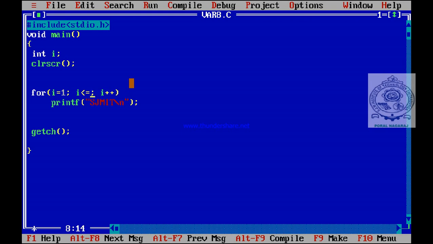So now I will make it notice the difference. I will make it 6. Now see what will happen. 6 times it will display. 6 times it is displaying.